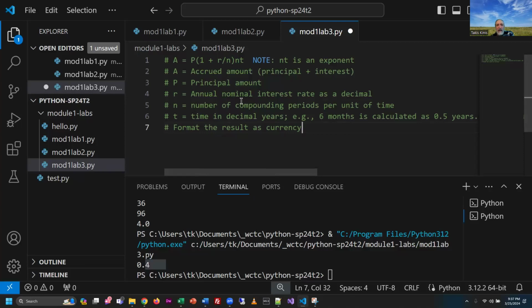So what we're going to put in here is we're going to show basically accrued interest as a capital letter A. The formula for that is this, right? And nt is technically an exponent. So I would actually probably do this with it, and it just shows it's an exponent.